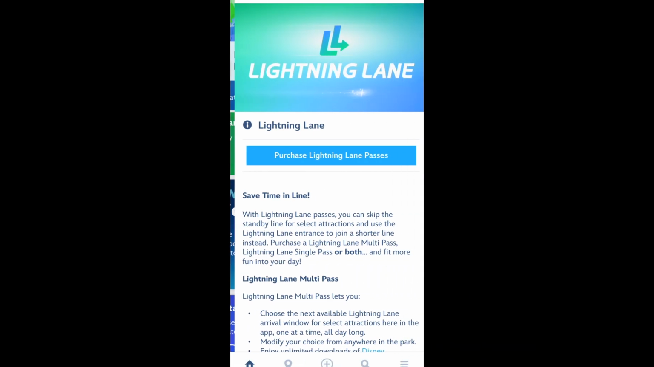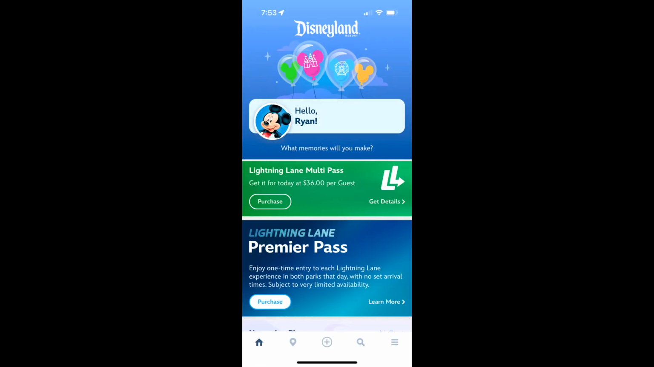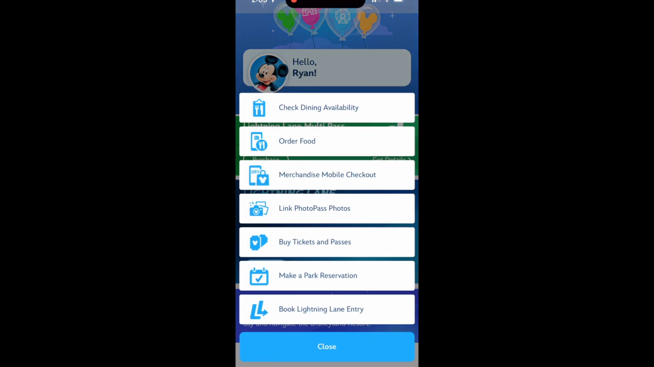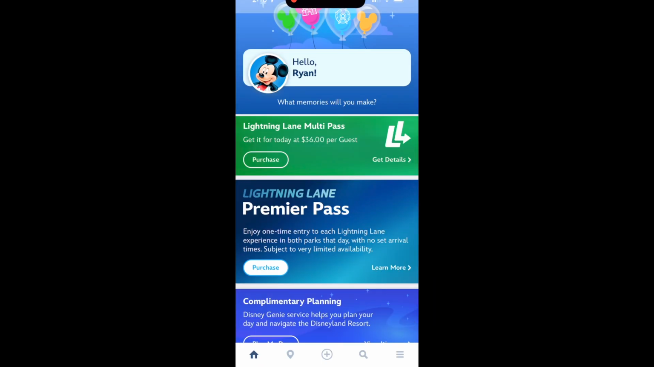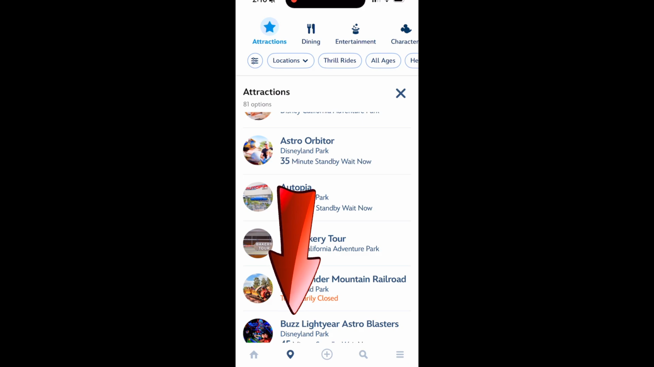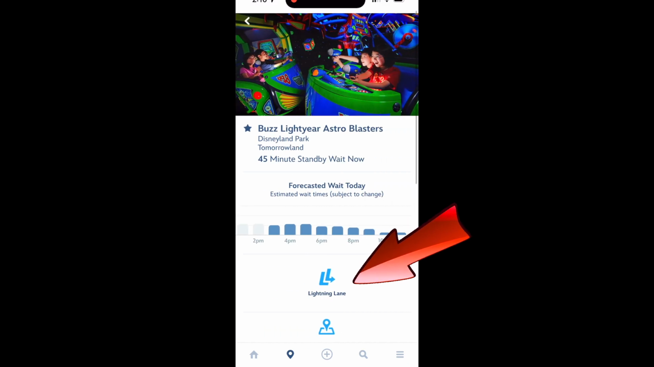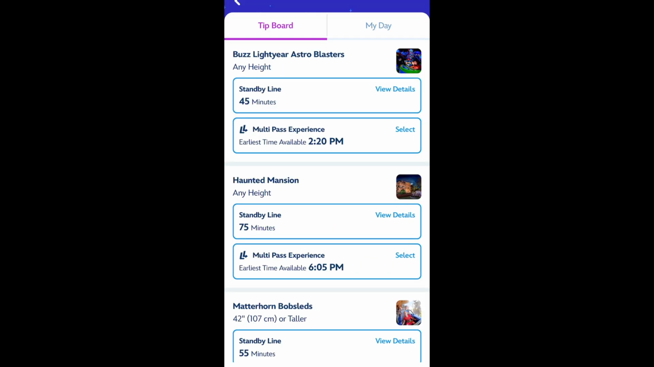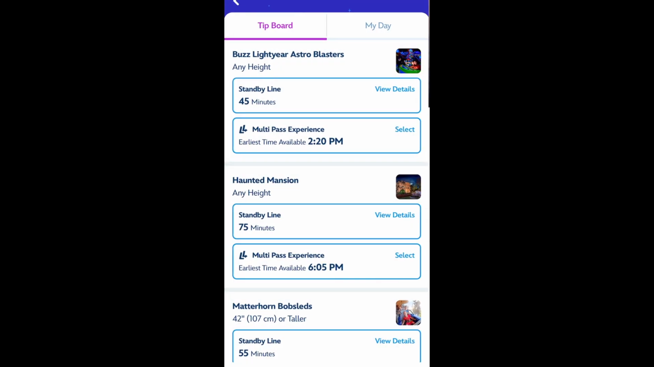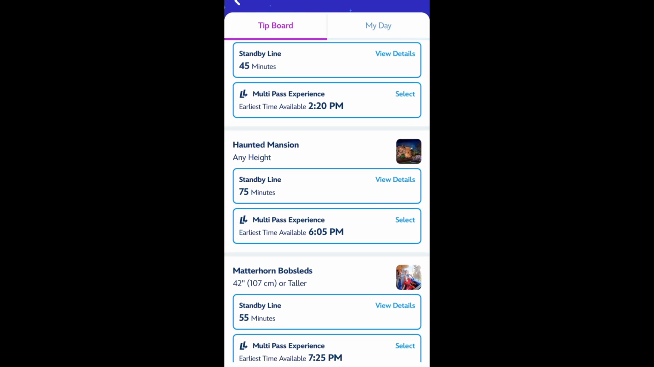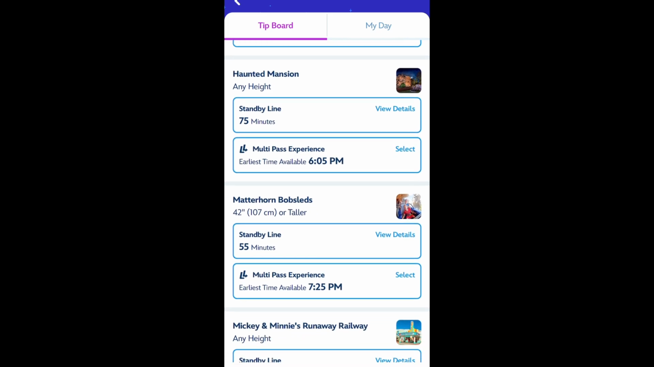There are many ways to book Lightning Lane using the app. This includes the home page, the plus icon, menu icon, and through the map. Now, each of these are shortcuts that will bring you to the tip board. The tip board is where you're going to actually make the Lightning Lane selection by clicking the next available time of the attraction you want.